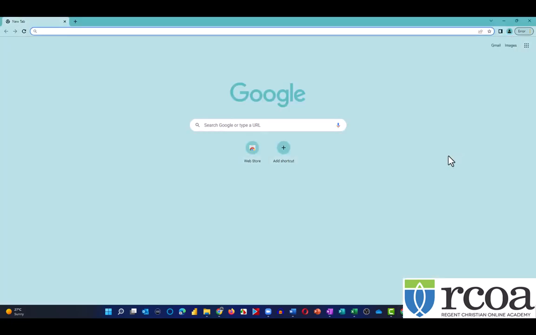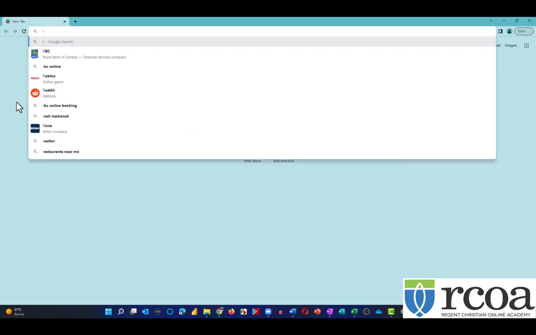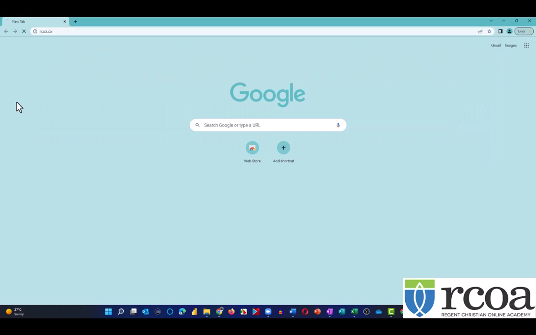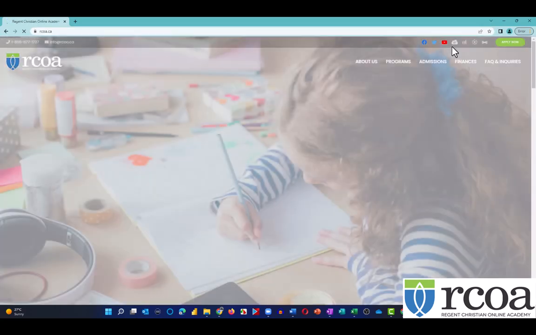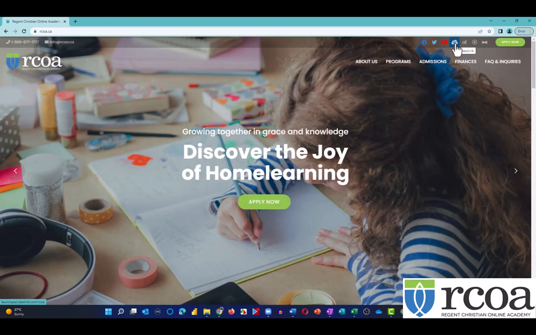One thing we will have to do is log in and also enable the extension for ClassLink. To do that, we want to go to ClassLink. The easiest way to go to ClassLink to start, if you don't have it already bookmarked, is just to go to rcoa.ca, and once we are in there, at the top corner we have the little cloud icon we can click on to get to ClassLink.